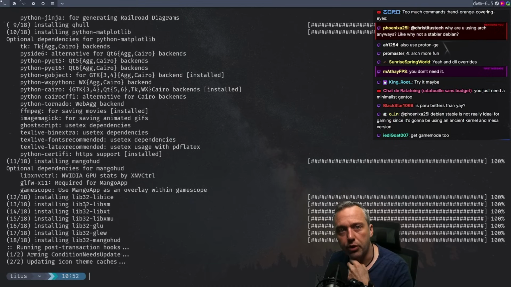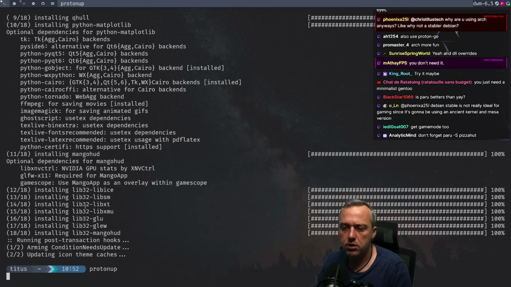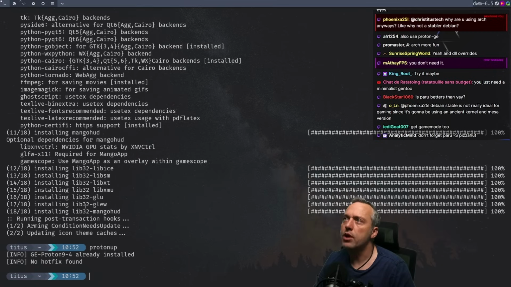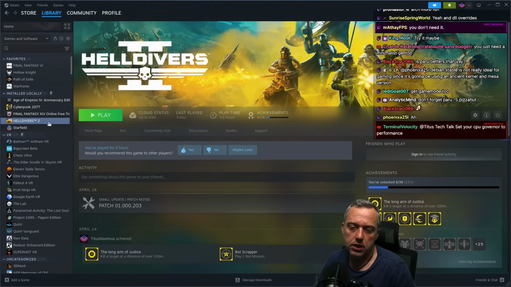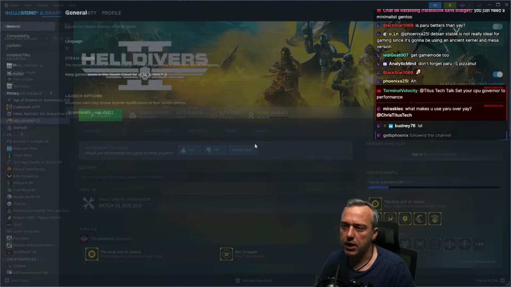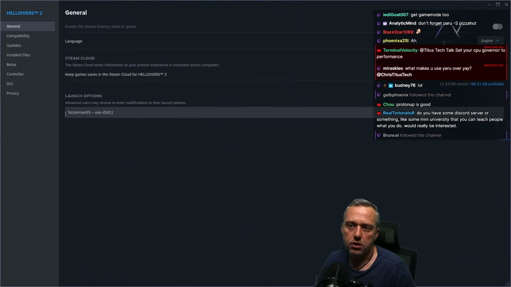We could also switch to Proton GE as well. I don't think that's going to bear any fruit. Now, I think we do have ProtonUp installed. Yeah, so we have ProtonUp already going, and we already have the latest GE 9.4. We can try that for Helldivers. I don't think, again, that's going to make much of a difference.